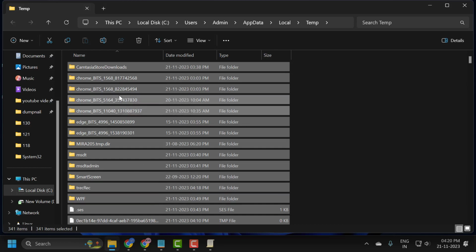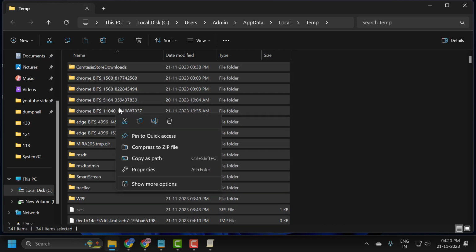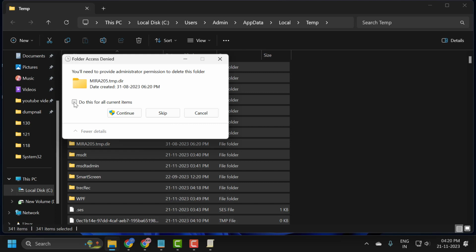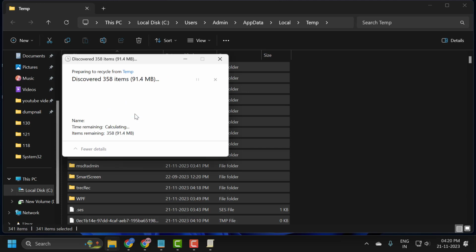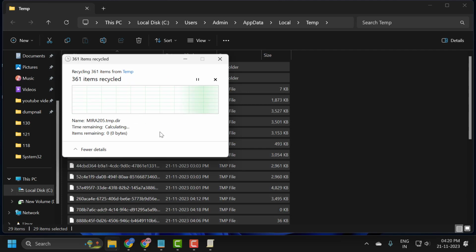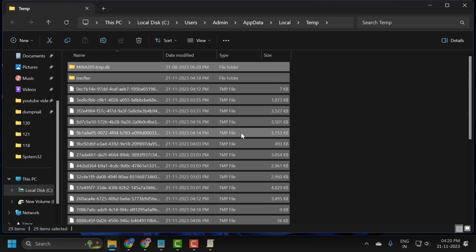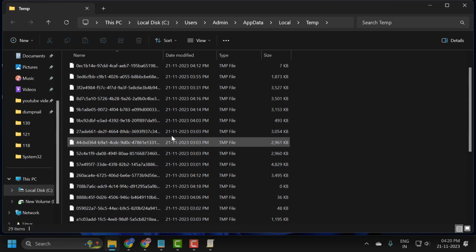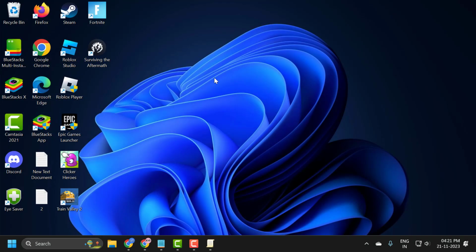to select all. And you just need to right click on it and select delete it guys. And now you just need to select this checkbox, do this for all current items and select continue. If any files and folders are not deleted, then just leave it guys. That's fine. Close it off here.